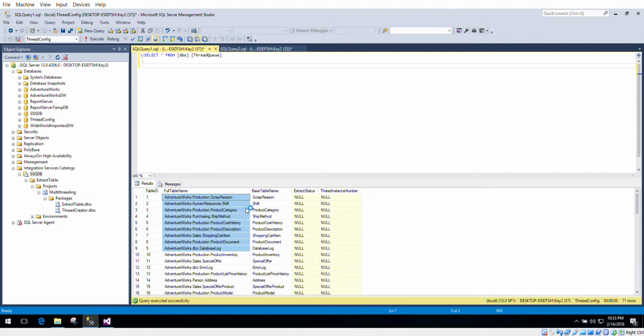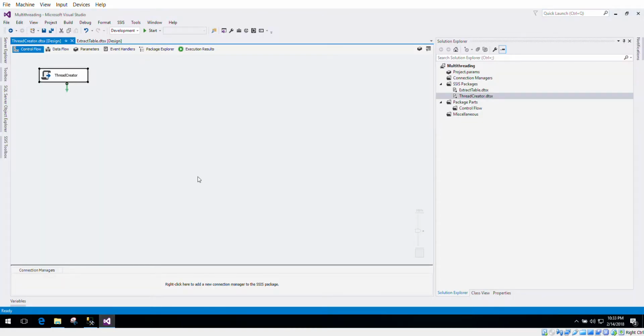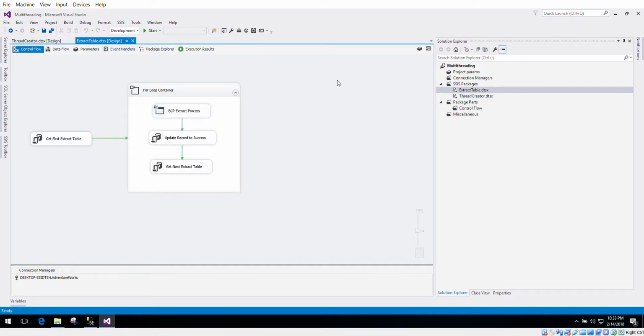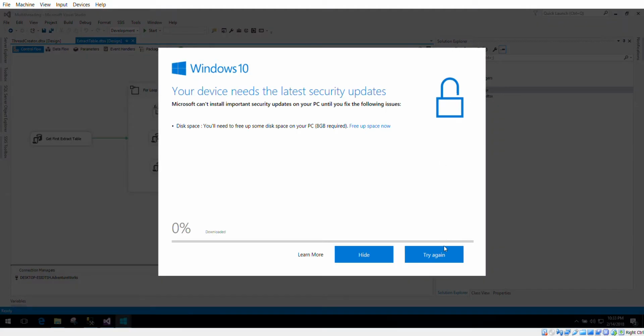A couple things to note here: the extract status and thread instance number are to be initially left null. These will be filled in by the packages as they are running. So let's get right into the packages. The first package we're going to talk about today is the extract table package.